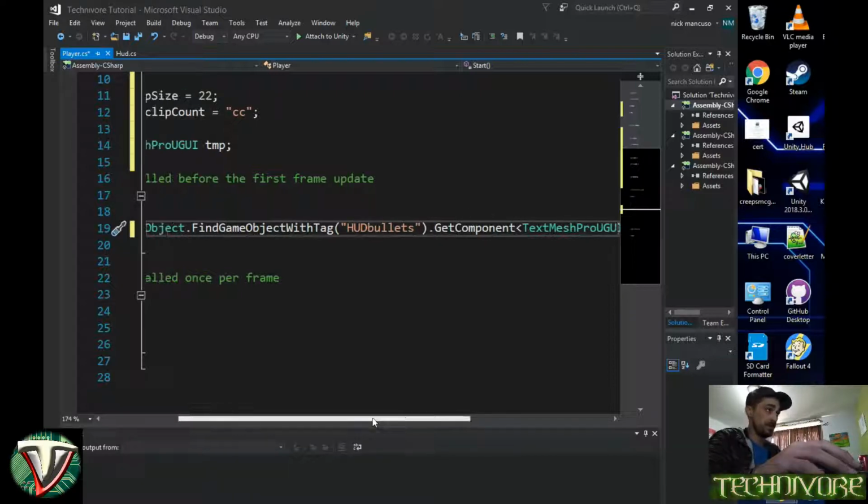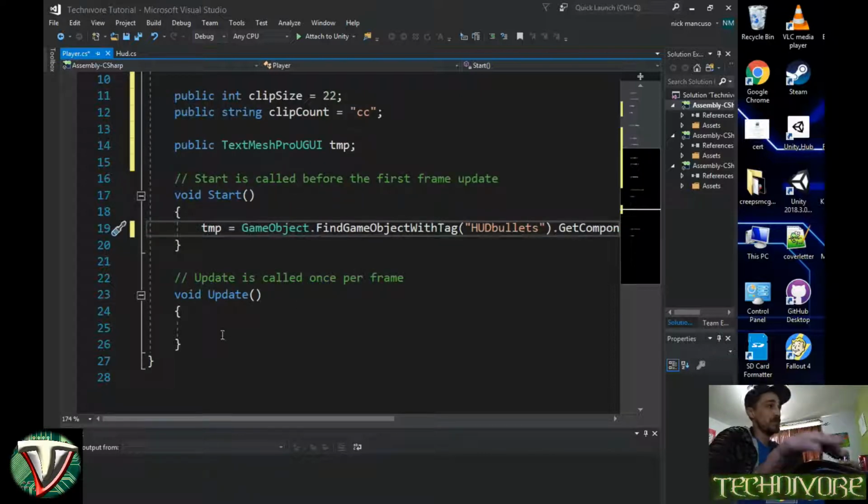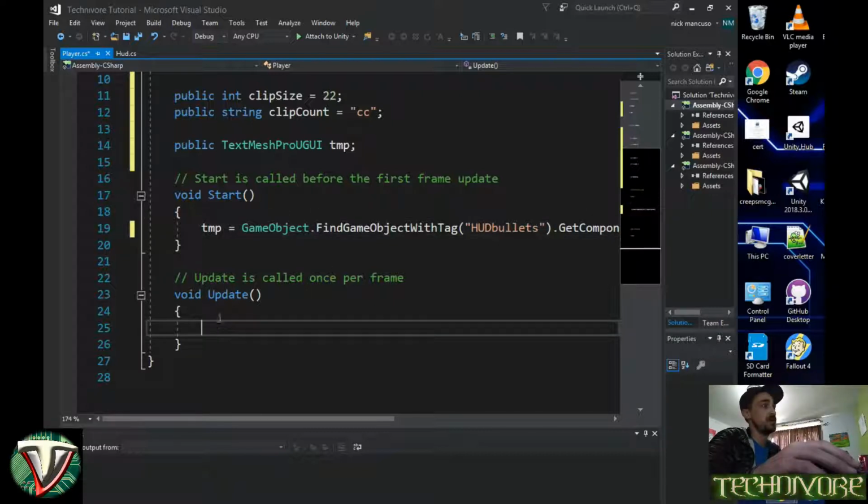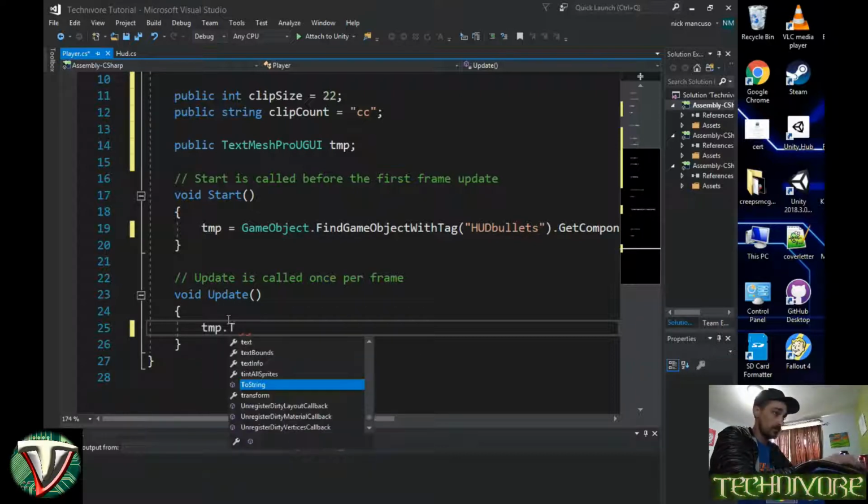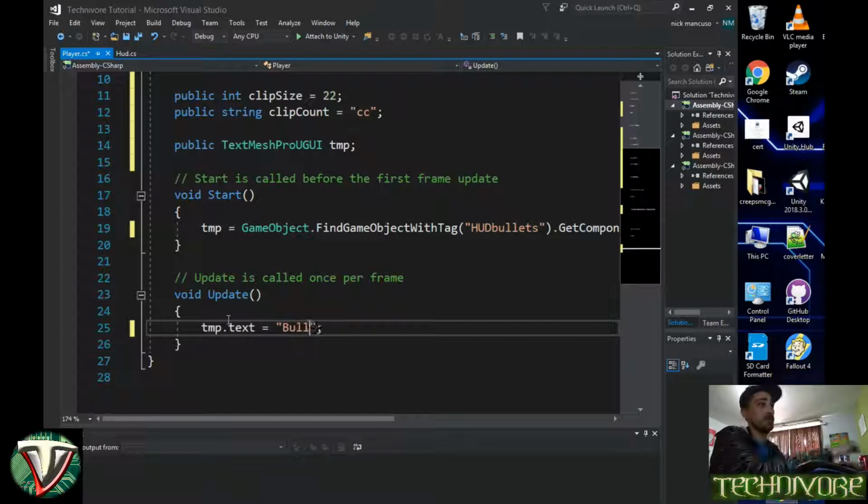Alright, now in our update method, now that we've grabbed this, it finds the game object when it starts, and then it basically sets this public object that we've declared to be equal to that. So in the update method, we can say tmp.text equals, and we're concatenating here. We're going to add an integer to this string. We're going to say bullets left. Okay.